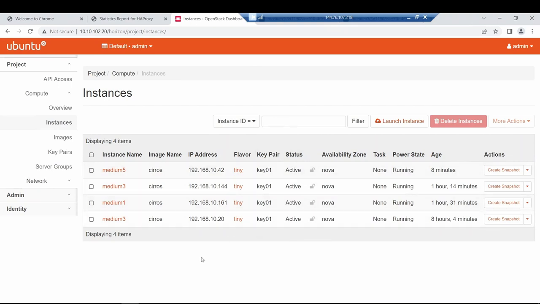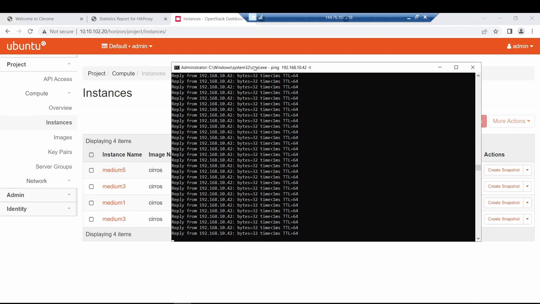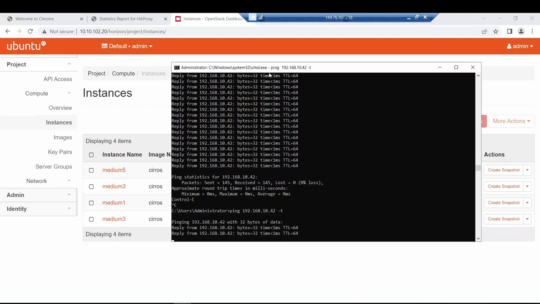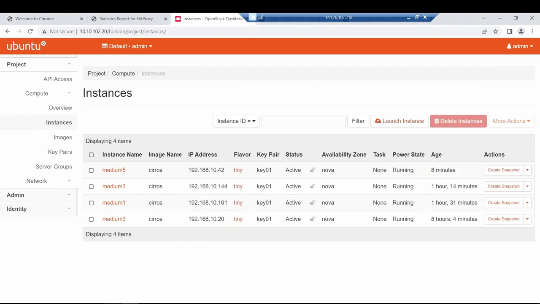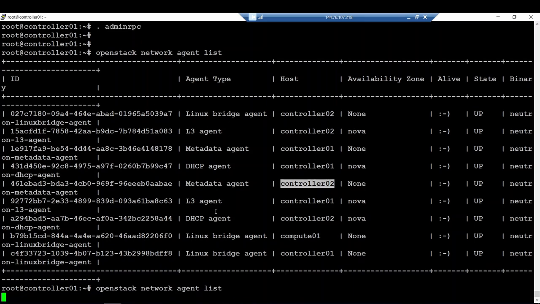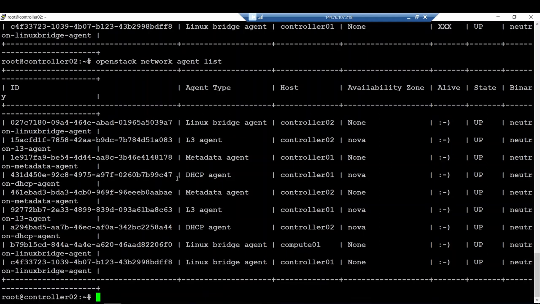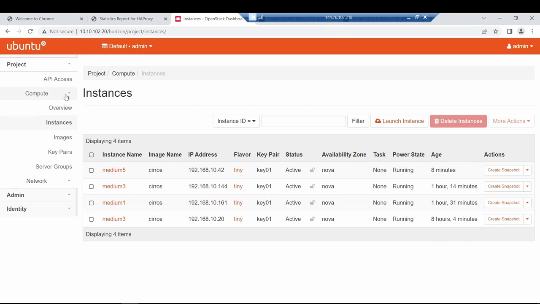The next step, let me see what happened with the ping. Still alive, that's amazing. And from controller one, as you can see, my controller 2 is no longer available. So that concludes this testing part of our high availability OpenStack implementation.